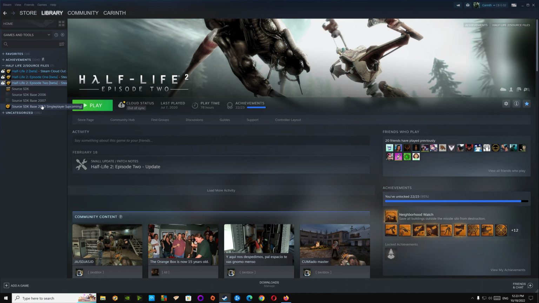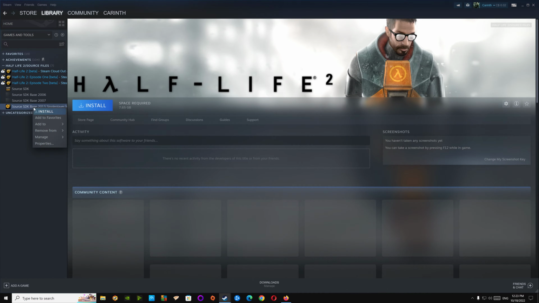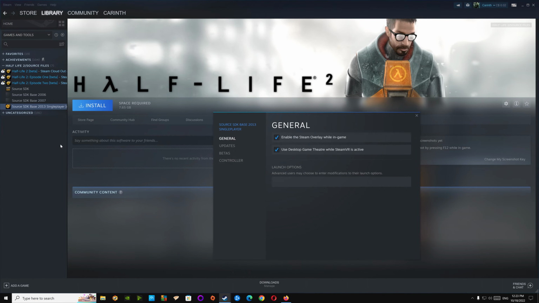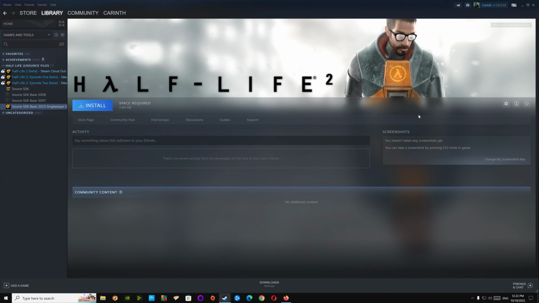Now, the last change that you want to do is, after installing the source files here, the SDK 2006, 2007, and 2013 single player, you want to go to that and go to the properties, the betas, and set it to upcoming right there. Now that we've done all that, we're good. We just need the actual ENB with SweetFX files and the cinematic files.